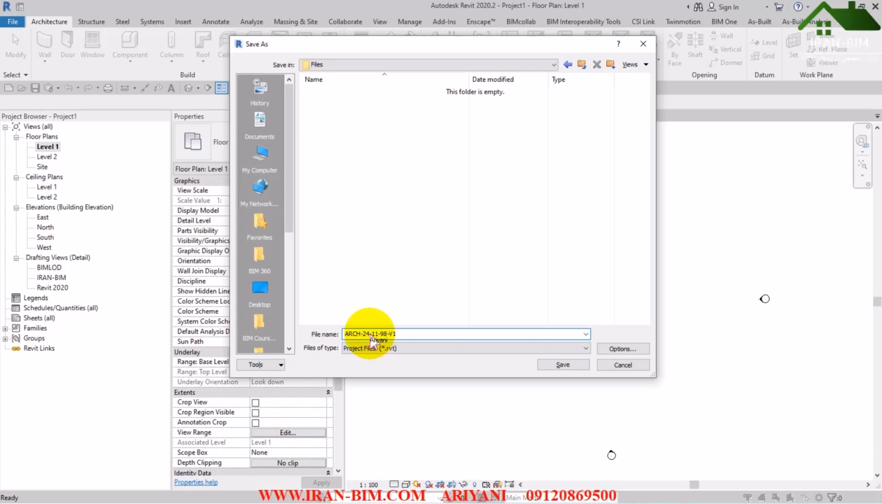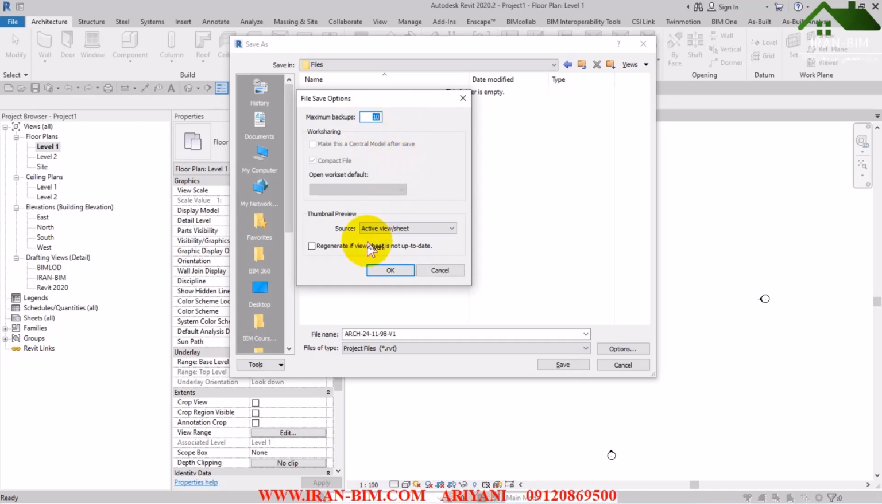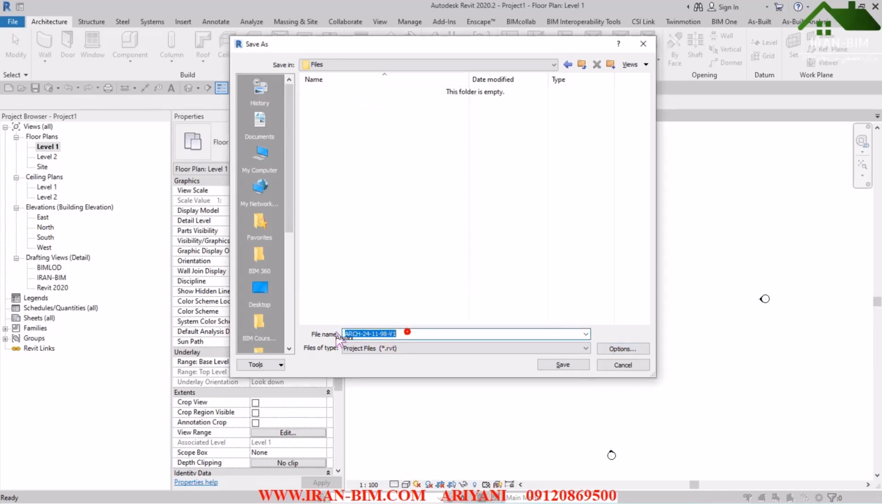Now let's take a backup. Control C, create a folder so that our work is easier. Enter the folder and hit save. Okay. And hit save. Okay.